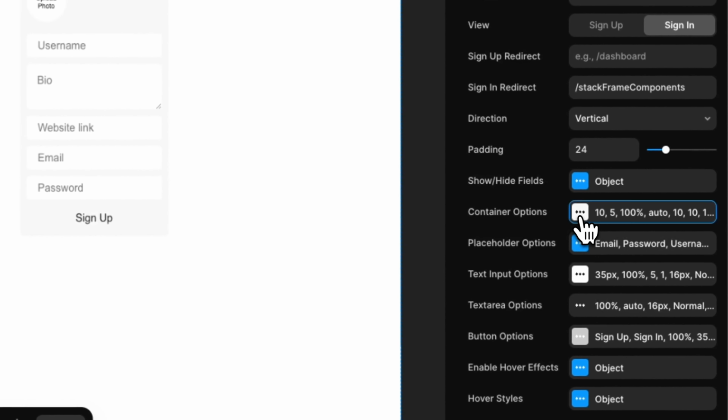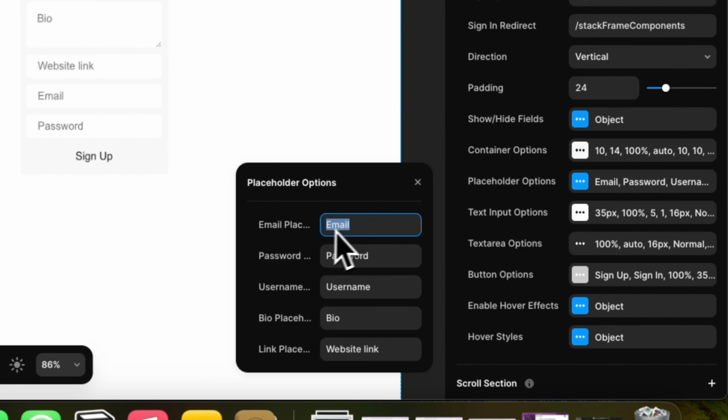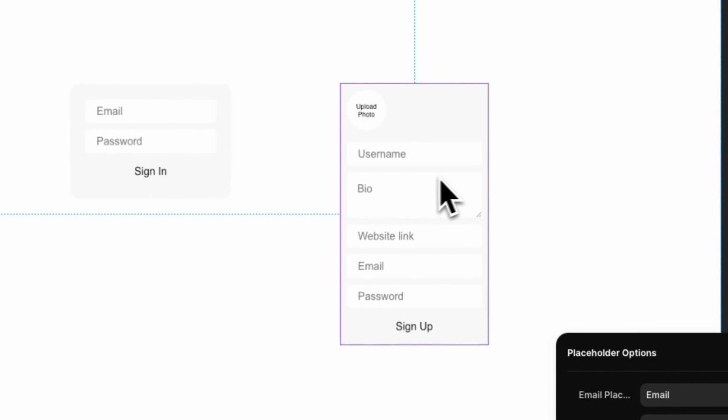The next thing is the container options. So we have gap here. We can change the color. Here's the border radius, width, height. This is individual padding on each side. Next, we have placeholder options: email placeholder, password placeholder, username placeholder, bio placeholder, link placeholder. This is mainly for the sign up component, but could also be used for the sign in component.